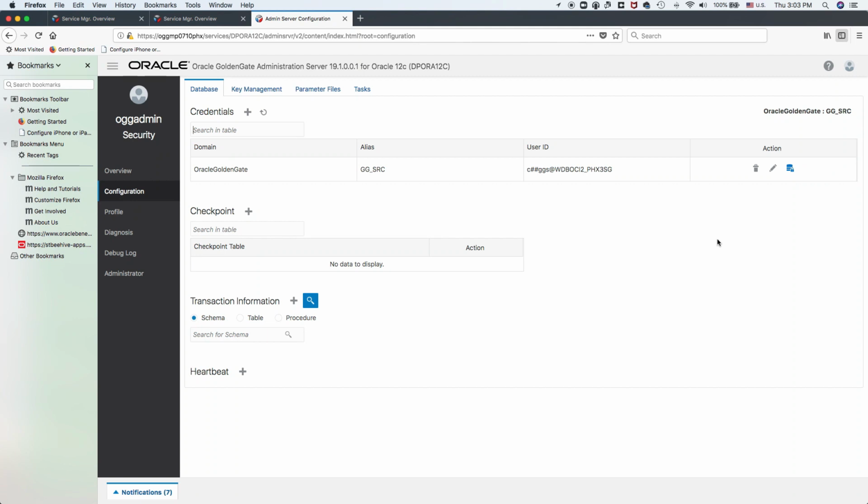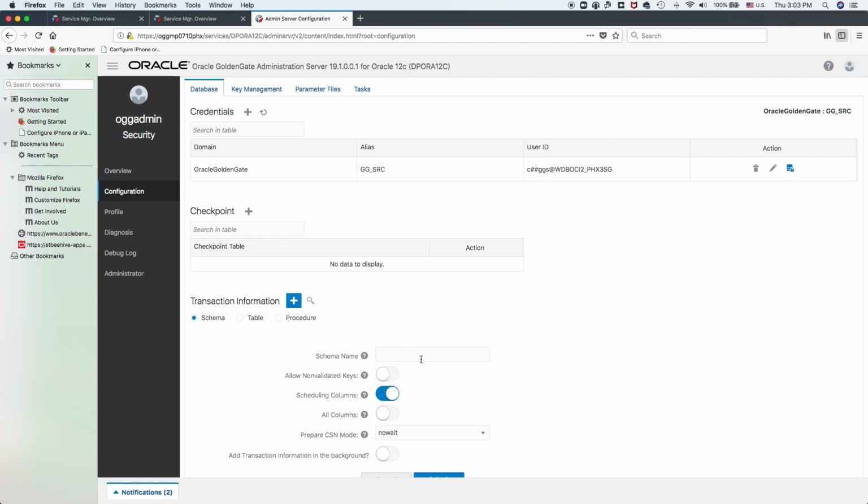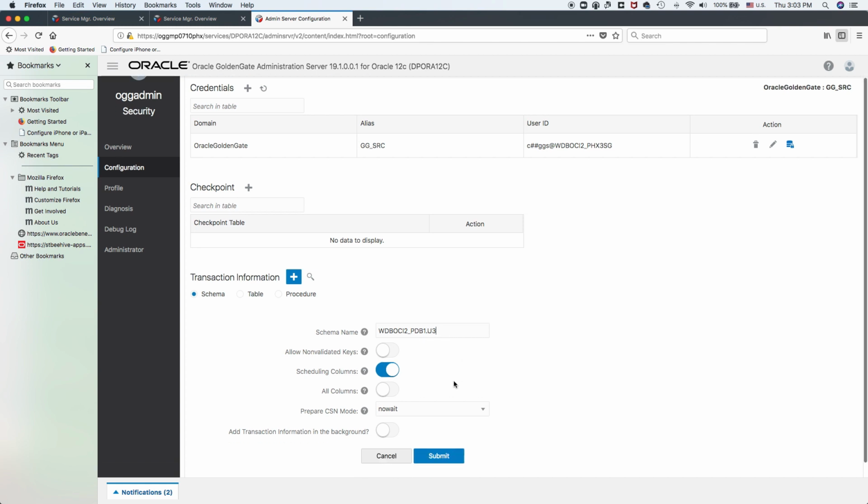So now we need to enable the trandata for the particular tables I'm trying to capture. In this particular database, I have the user ID created under the PDB1 PDB. So I need to click here and enter the schema name. I have to give it the full PDB name here, followed by dot u3. So that's the schema name. So basically, I'm doing schema trandata, right?